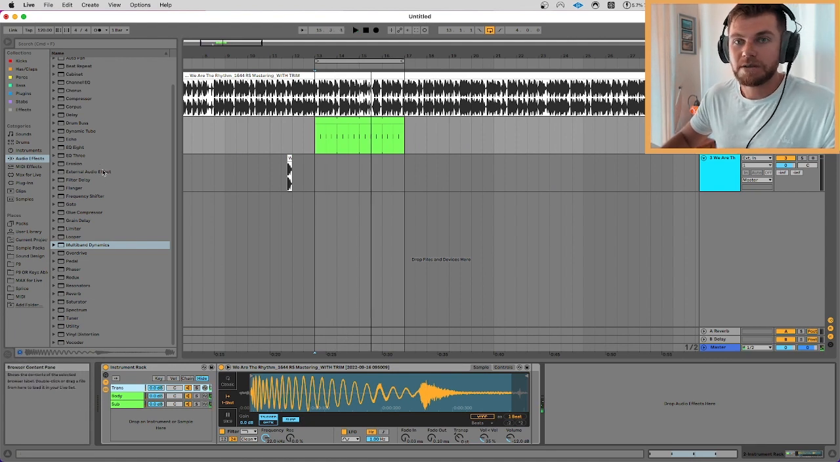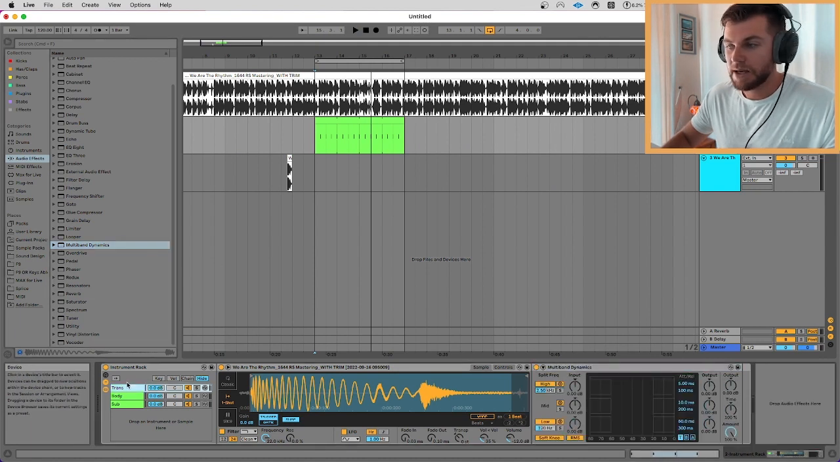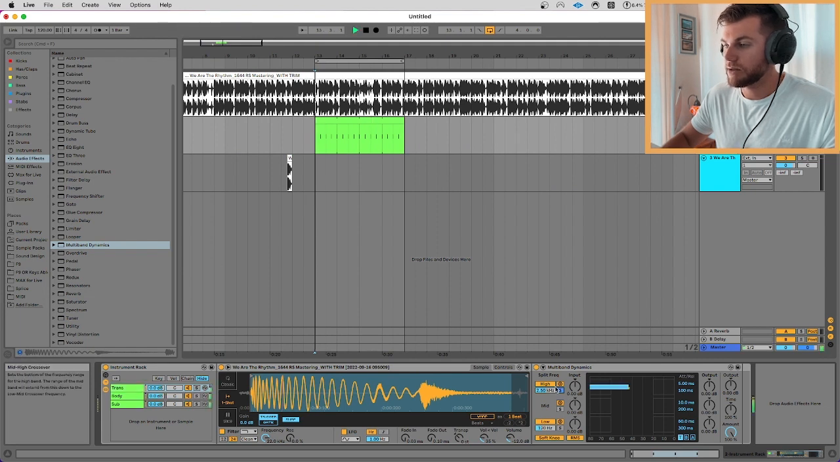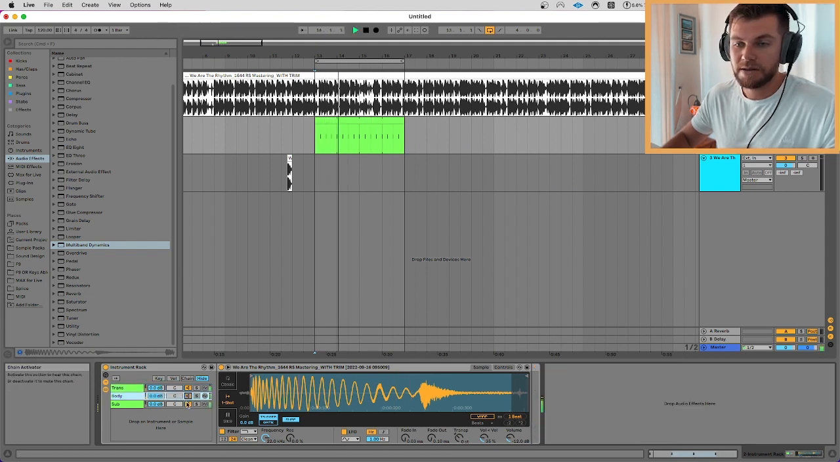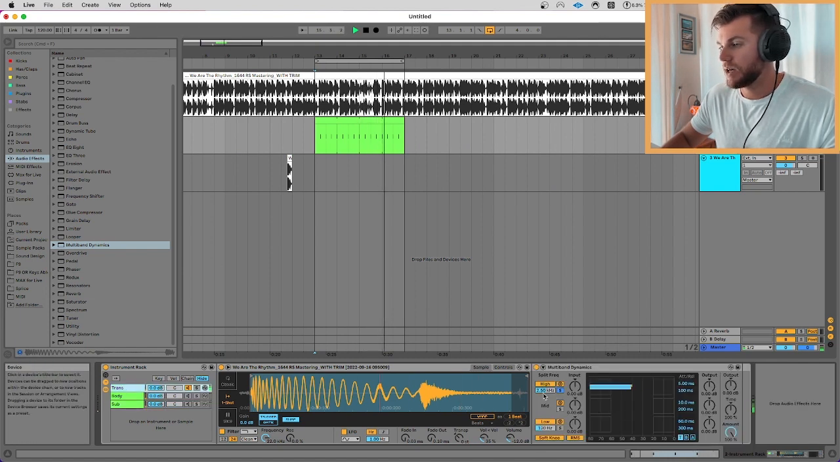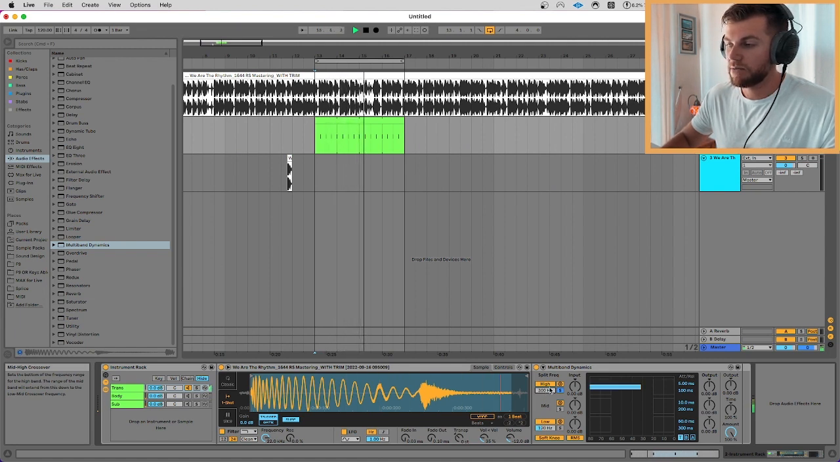Okay, so what we're going to do next is find our multiband dynamics tool and put this on the transient. And we're going to solo the high frequencies. Let's have a listen. Okay, so I can choose which frequency, so I can come all the way down to get the body in as well. But I don't want that, I just want the transient.